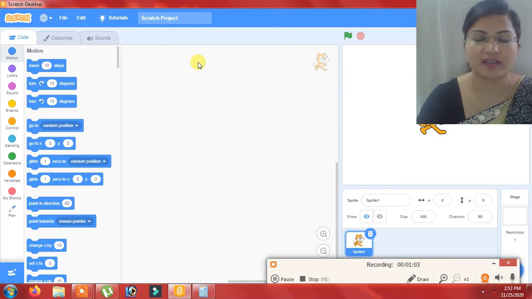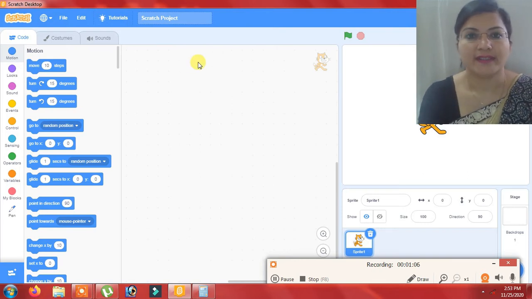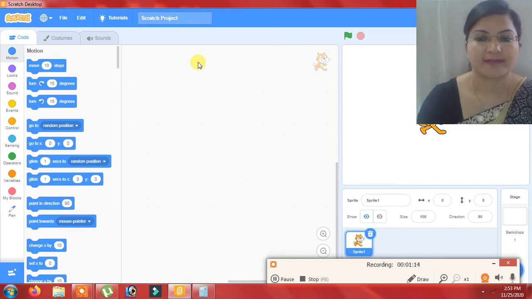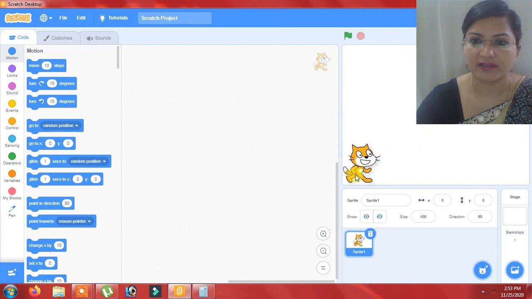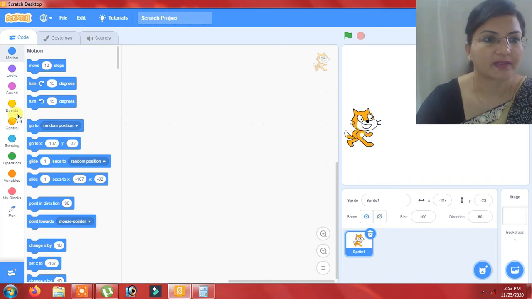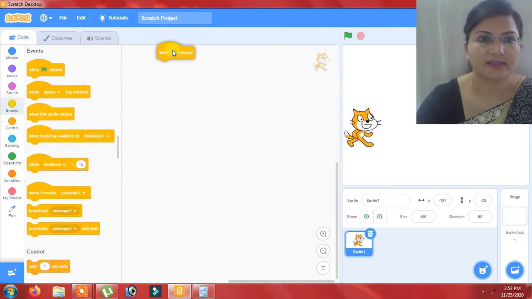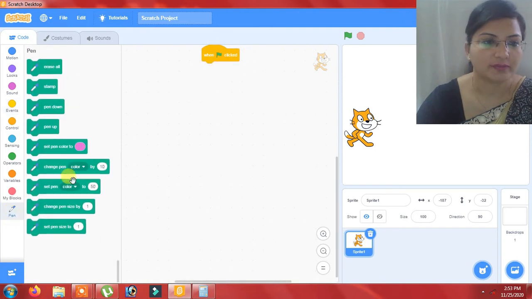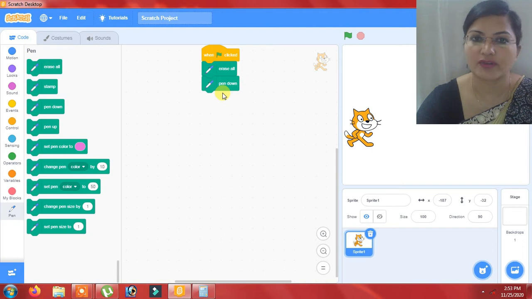After that, students, today we will draw 3 circles, and the first circle will be the largest and the last circle will be the smallest circle. You bring the sprite over here so that you can see the effect. Click on the events category, take the hat type block, then go to the pen block, erase all. If anything is already drawn on the stage, it gets erased. Then pen down to draw something.